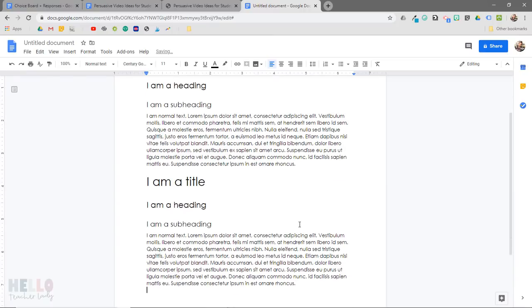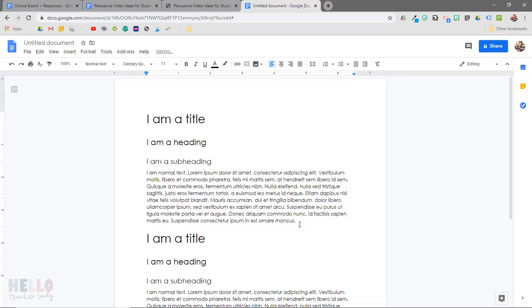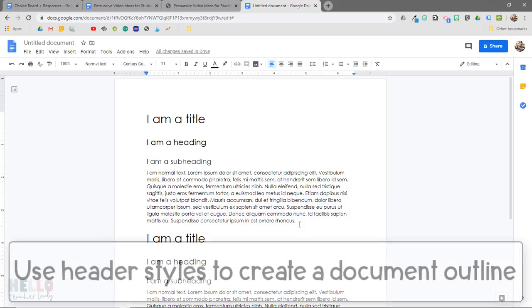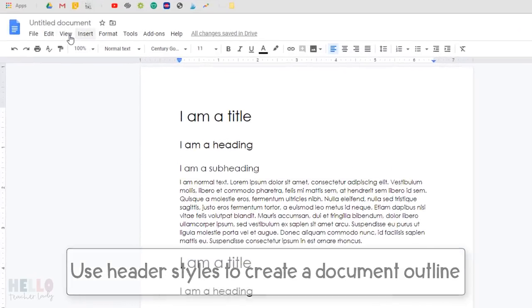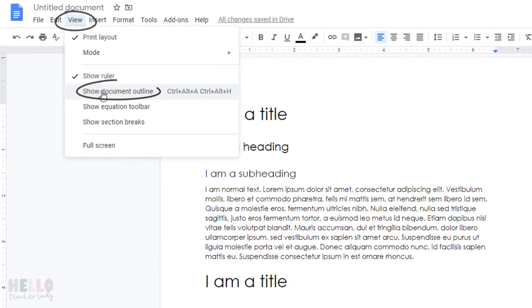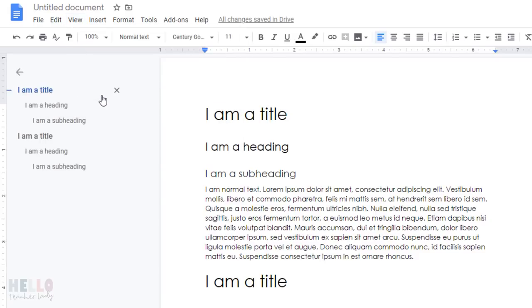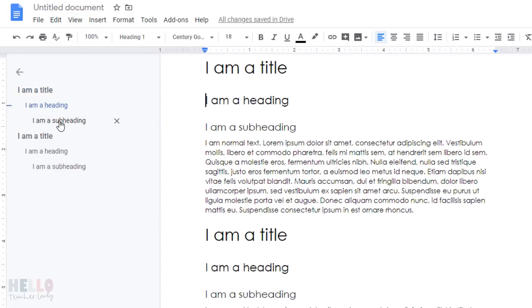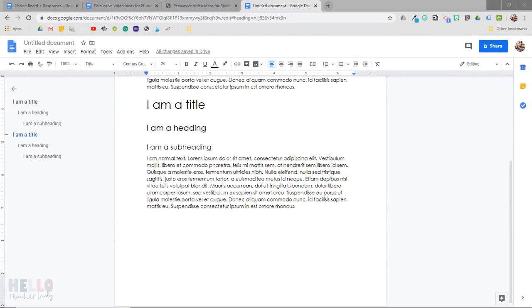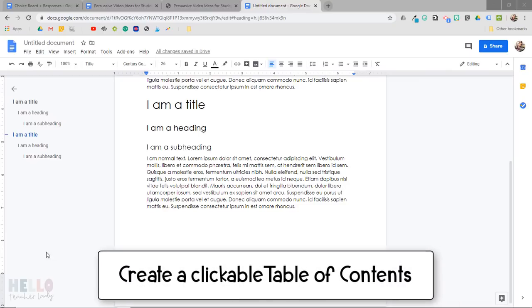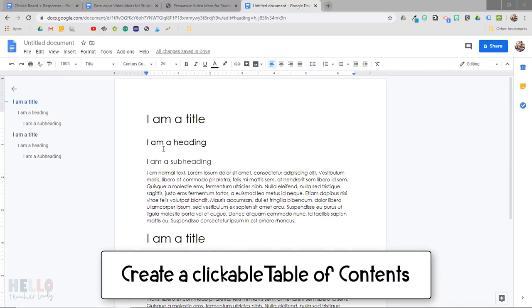Okay, so you can see that it changed the size of the text and the headings and all of that, but behind the scenes, it's actually creating a document outline. So if you come up here to View and then Show Document Outline, you can see that basically a traditional outline pops up off to the side here, and you can click on the headings and subheadings, and that's pretty helpful all by itself. We can now take this a step further and create a clickable table of contents at the top of the actual doc.